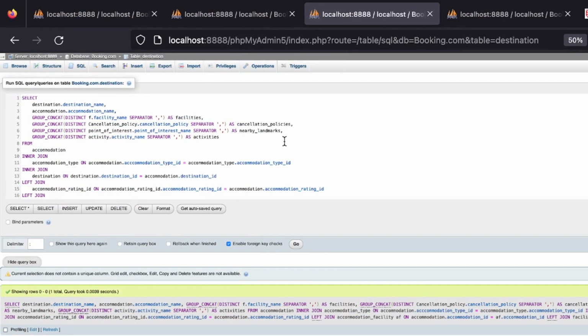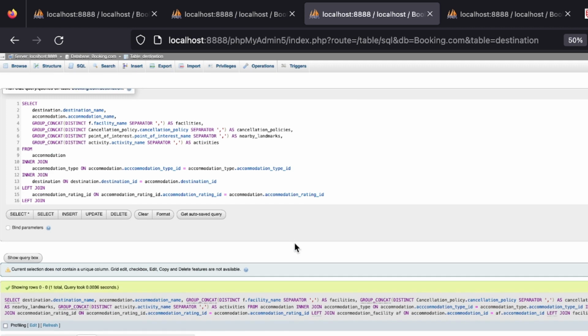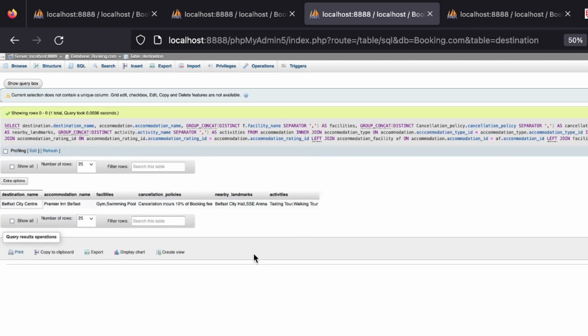So following the user's journey through my database at mimicsbooking.com, it's important that we afford the user with the ability to look for accommodations based on their specific preferences. So as you can see here within my query, the user maybe has a preferred destination, which is Belfast City Centre, and if we click go here, we should be able to see a different accommodation that's returned to us based on their filters.